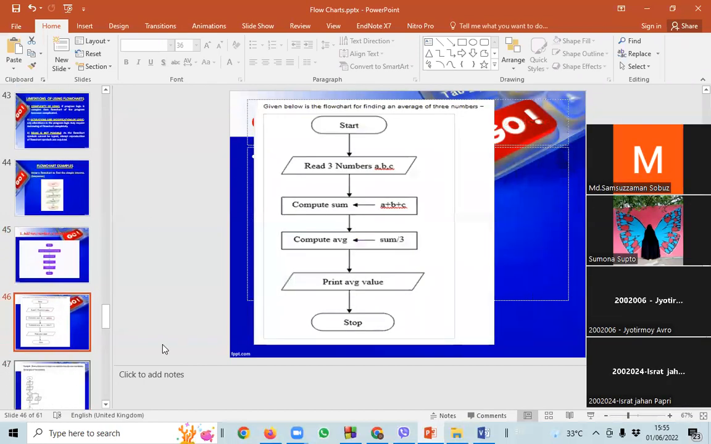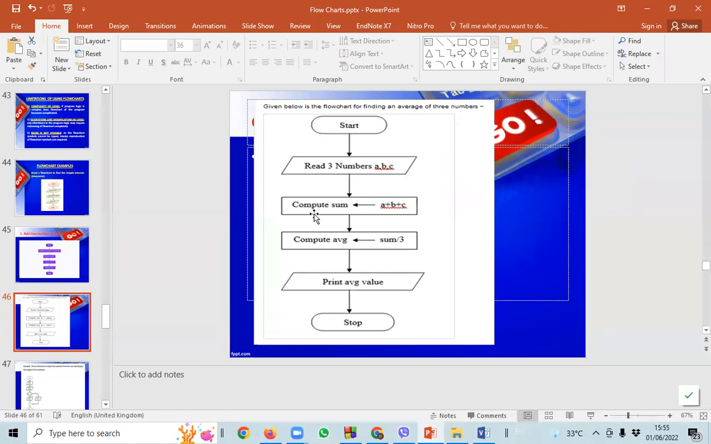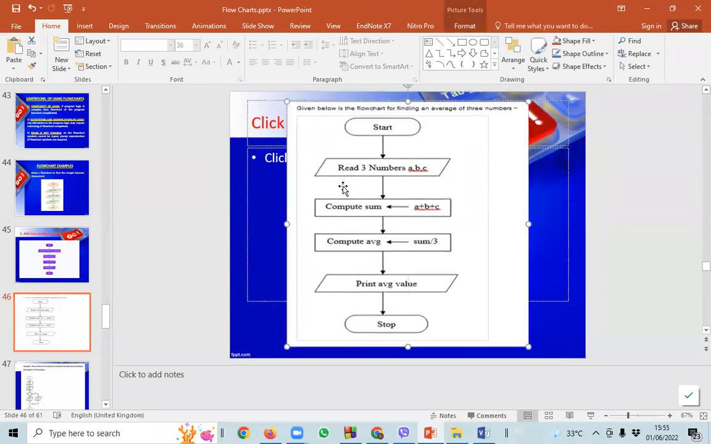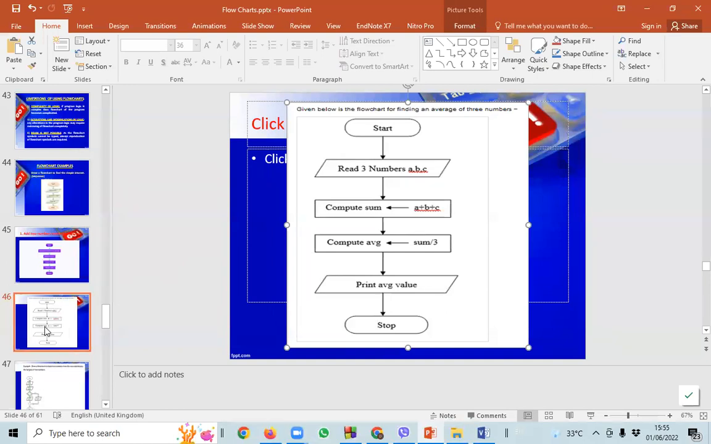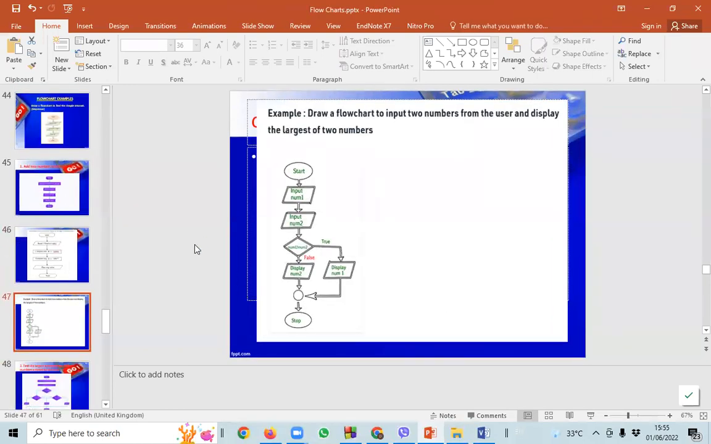So another problem we can see. Given below is the flow chart for finding the average of three numbers. Okay, so start, stop, read three numbers A, B, C, compute sum, compute average, then print average. Do you understand? Yes, sir. Okay, so this is the simple way. So now we can solve another issue.